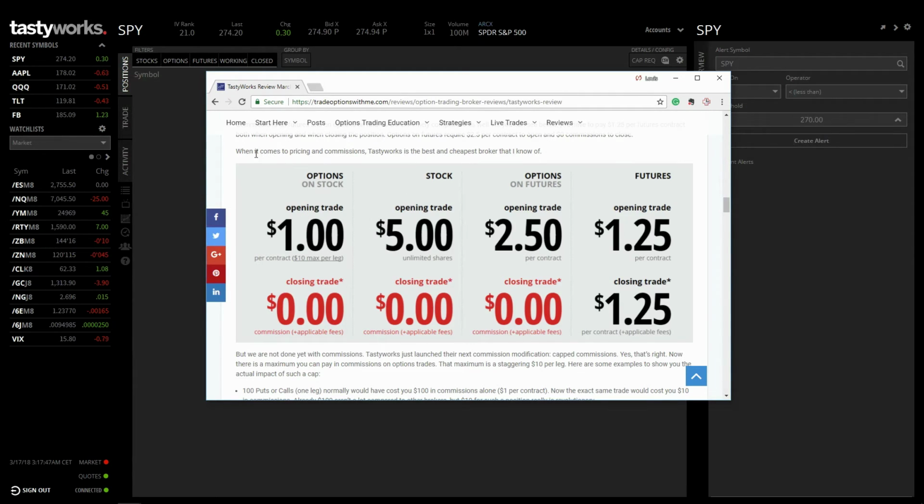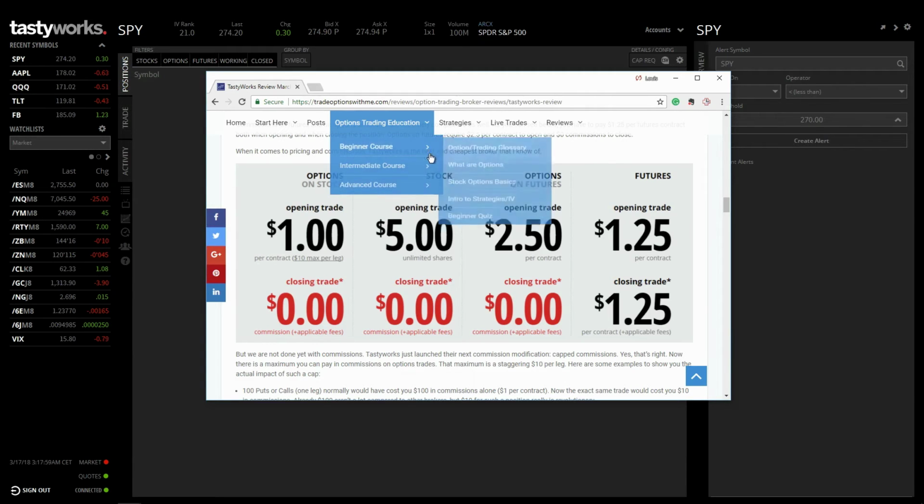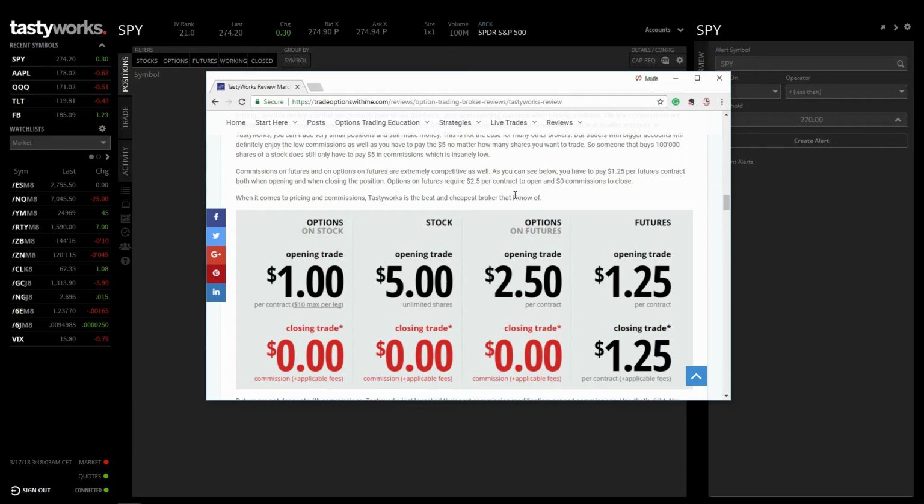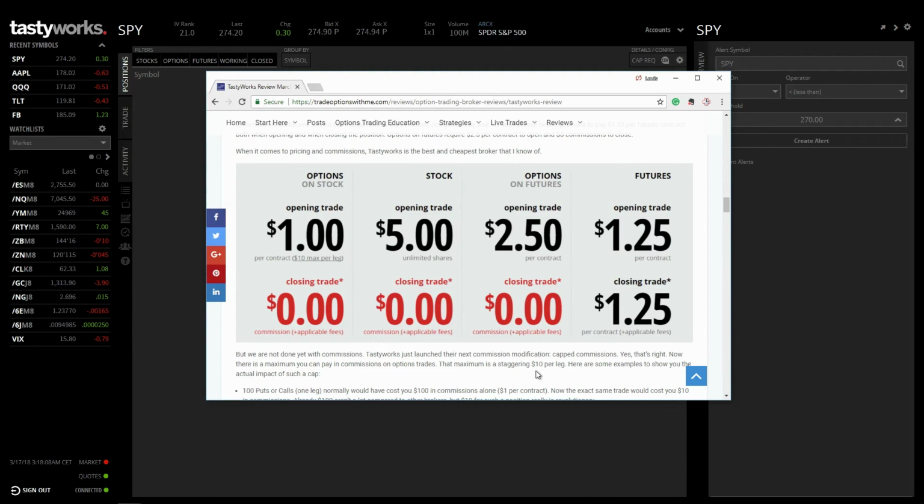Per option contract, you have to pay $1 when opening and $0 when closing. Per stock position, no matter how many shares you buy, you only have to pay $5 when opening, not even when closing. So that's just amazing how cheap that is. For options on futures, you once again pay $0 when closing and $2.50 when opening. Futures also only cost $1.25 when opening and closing per contract.